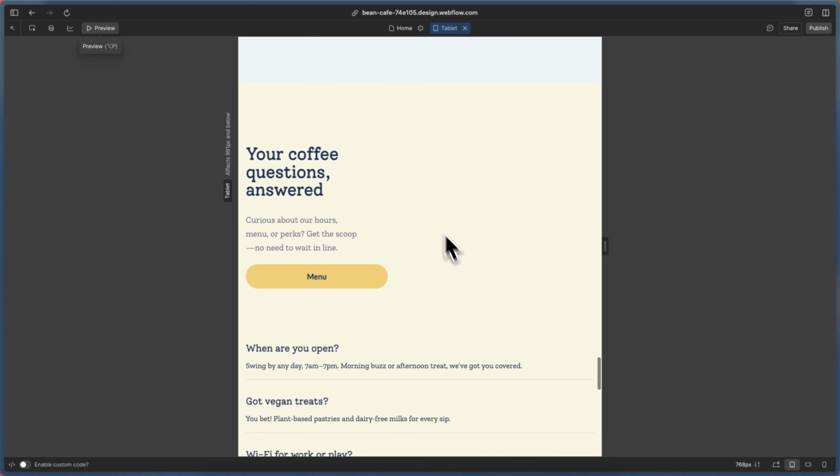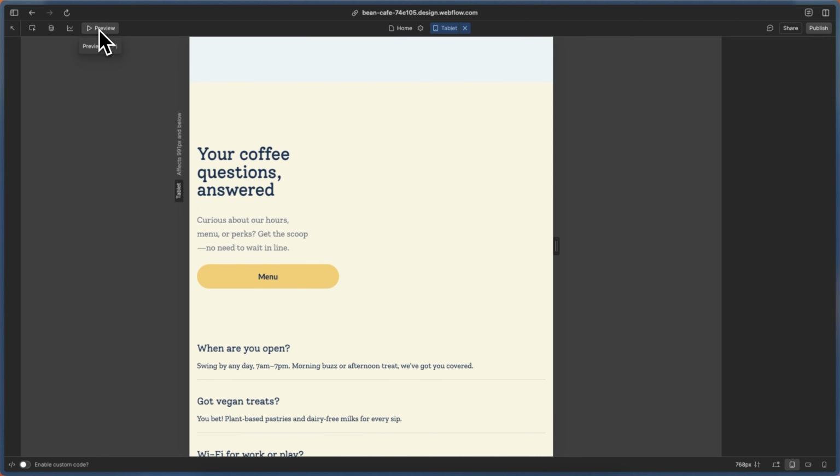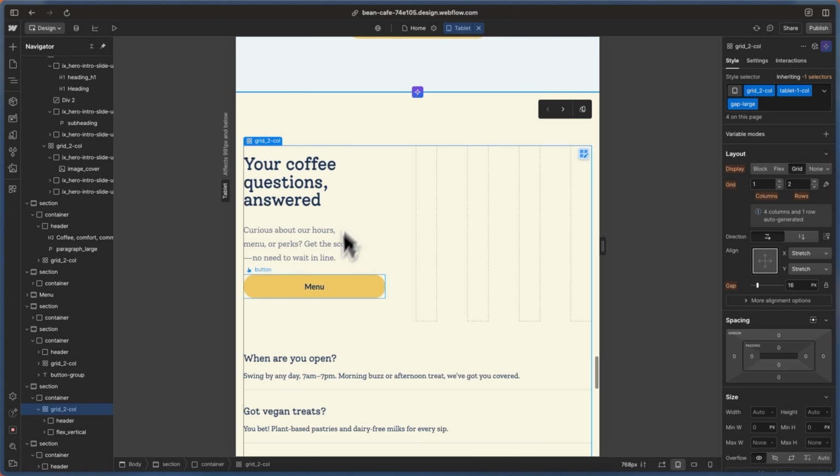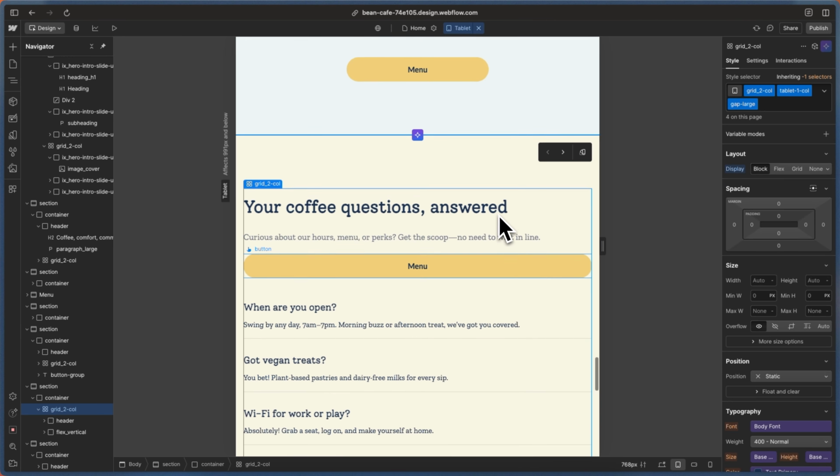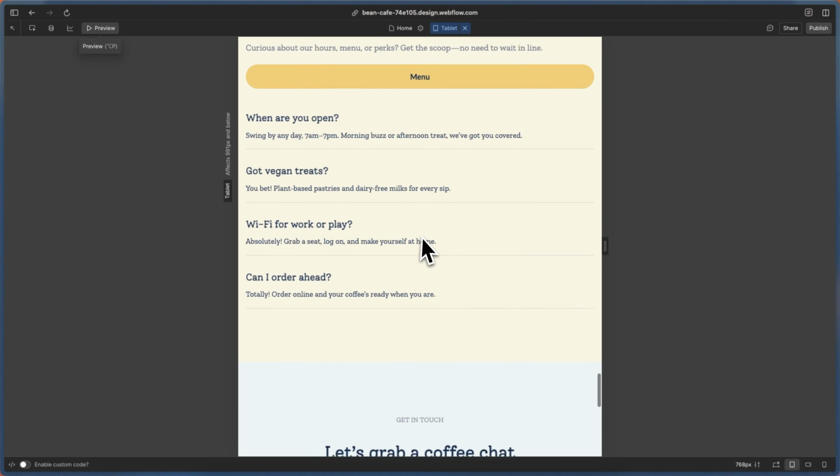I would want to center this. So let's go ahead and move out of the preview again. And I think the reason why it's over here is because it's on a grid view. So let's just remove that and click on block. There you go. So that looks good. Let's go back to the preview.